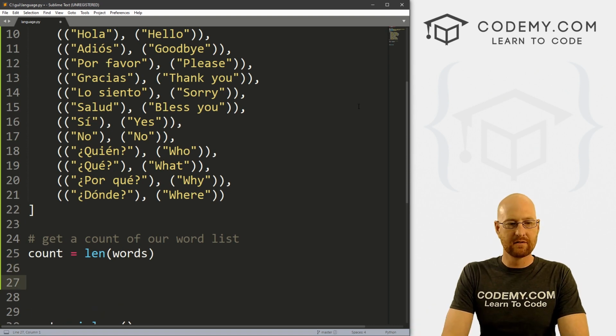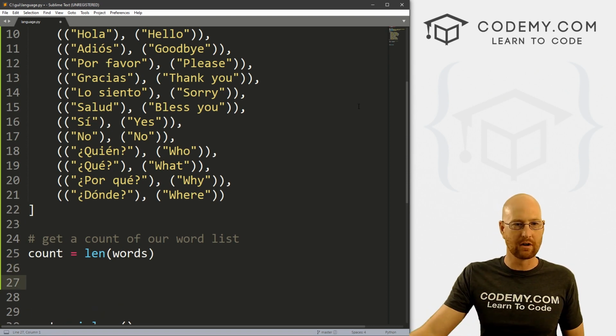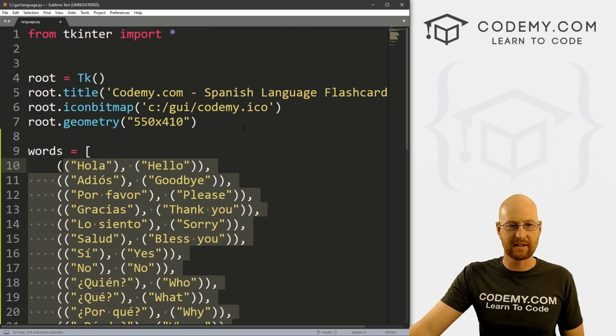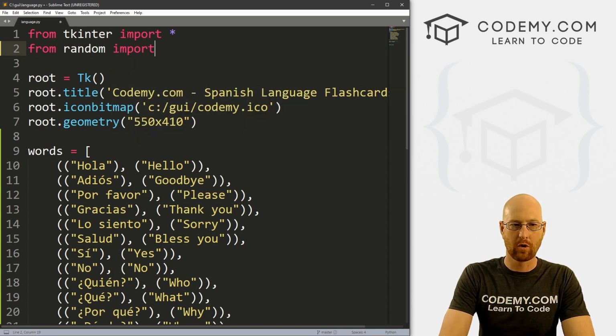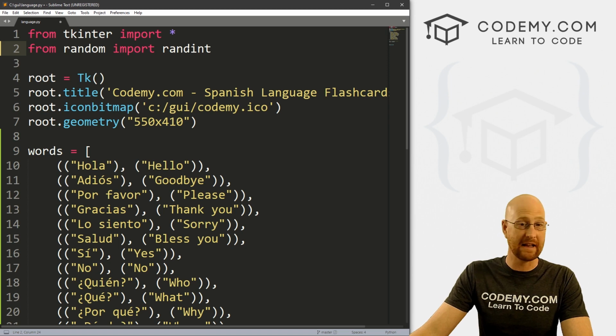So now let's generate a random number so that we can randomly select one of these. So up here, we need to actually import random. We've used this before. So let's go from random, we want to import randint. So this will allow us to create a random integer.